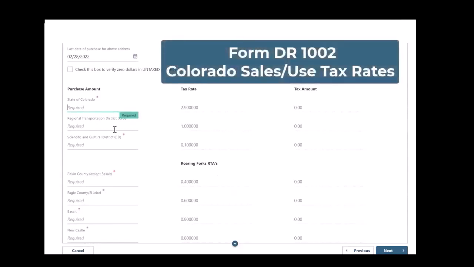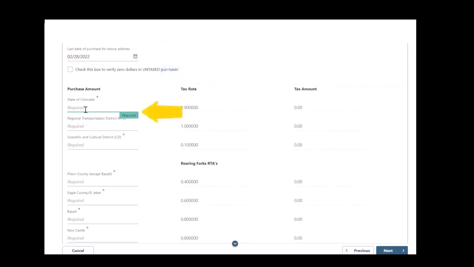Now, from my previous consult with the DR 1002 form, I know that the city of Lakewood is within the RTD and CD boundaries. So all three of these sections will need to be populated with the purchase figure. Going to put $1,000 for the state, $1,000 for RTD, and $1,000 for CD.